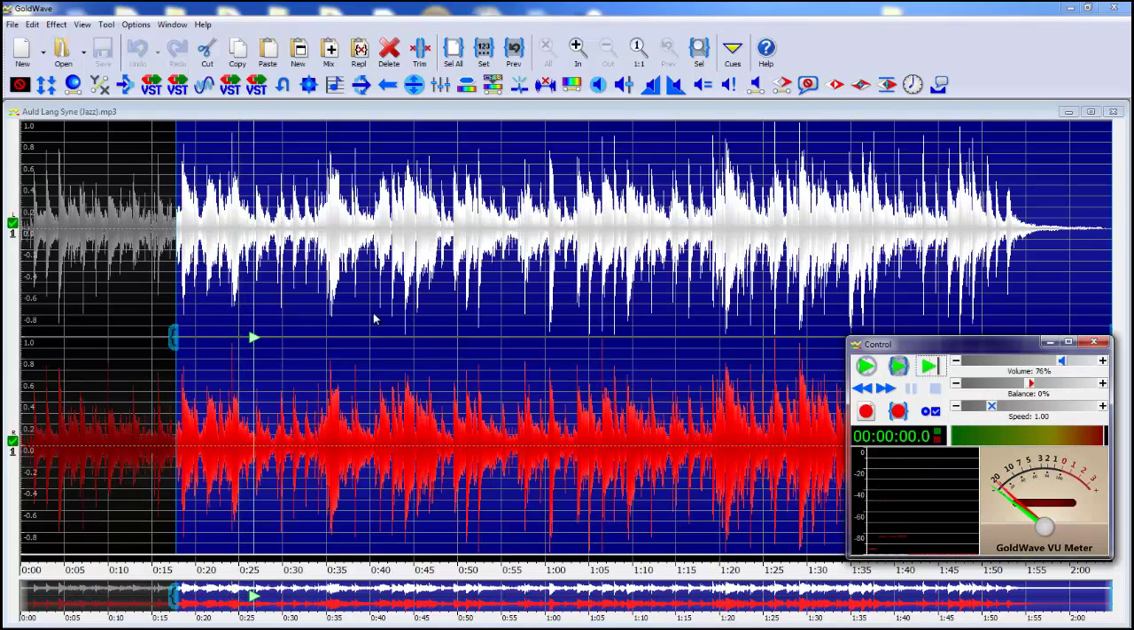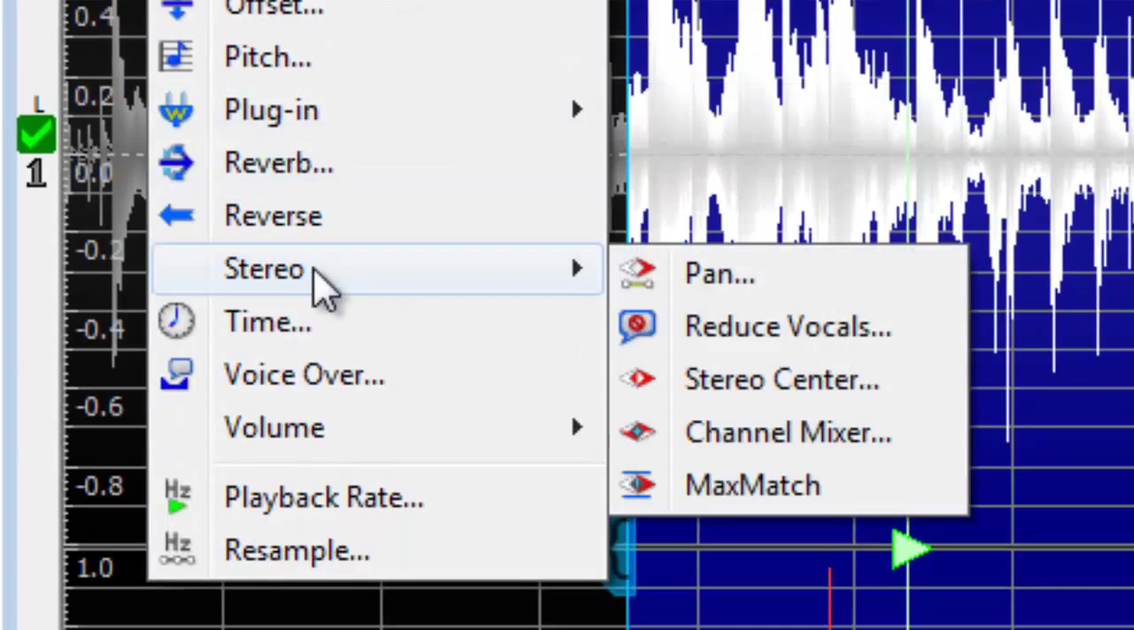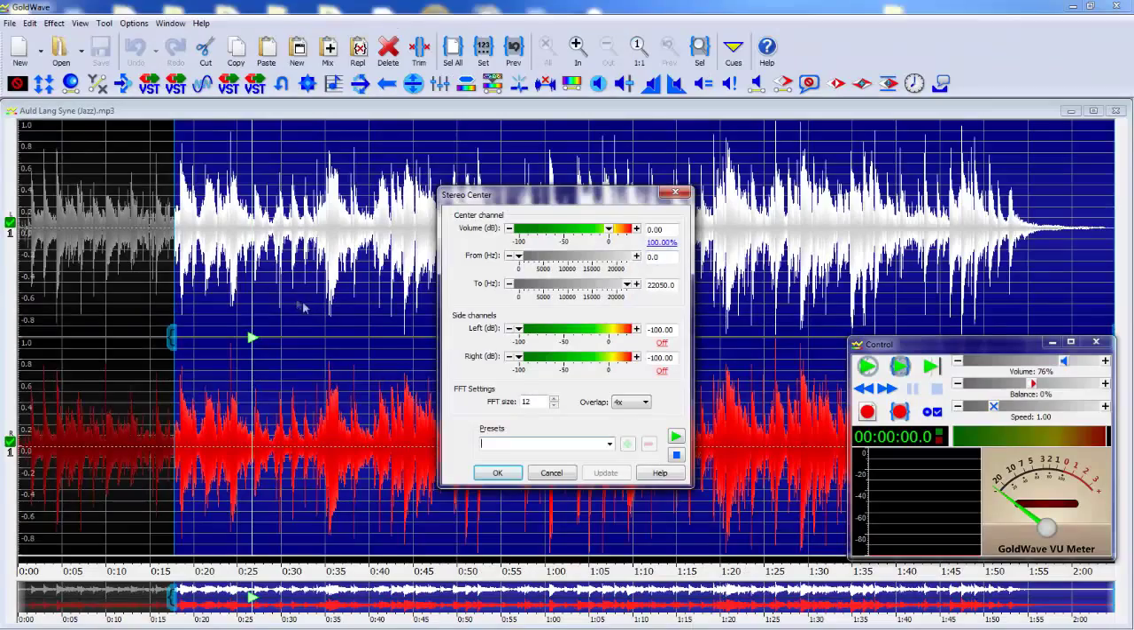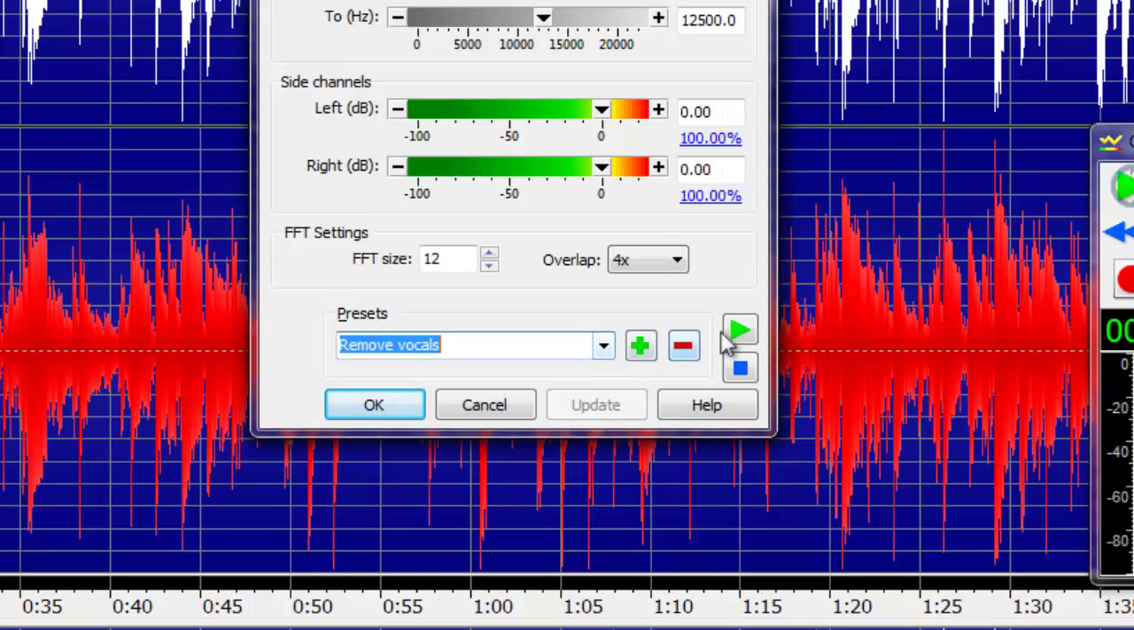So we've got a track with some vocals, and we want to remove vocals. So what we'll do is we'll go to effect, we'll go to stereo and stereo center. And stereo center has already loaded a few presets. Goldwave was nice enough to do that for us. And what we'll do is we'll go down to remove vocals and then we will audition it.